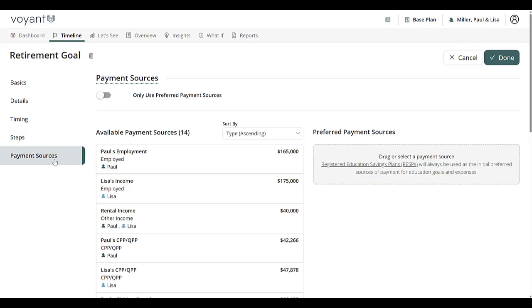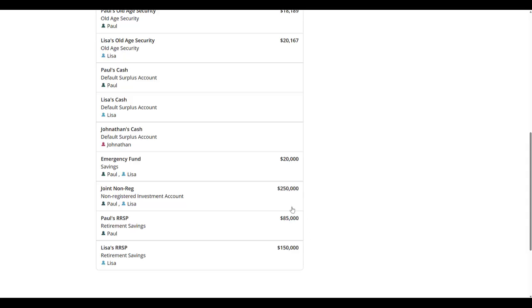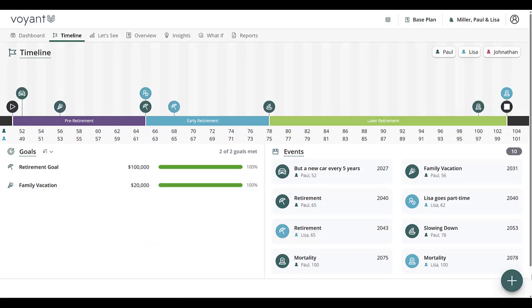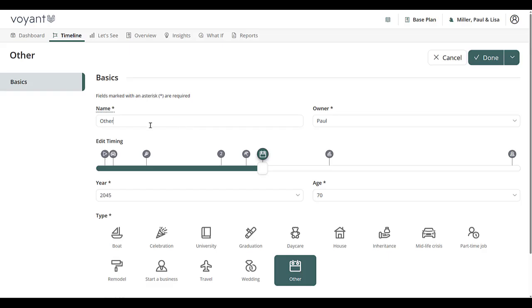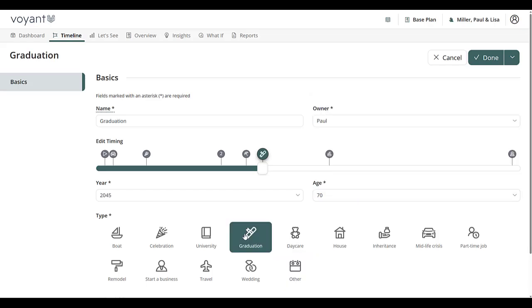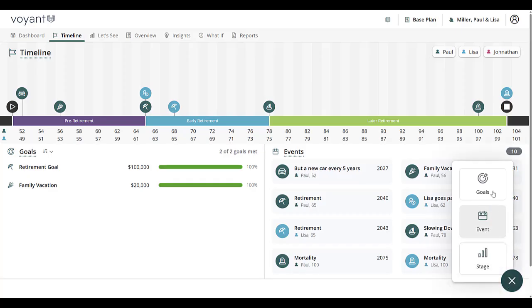You can also assign it a specific payment source. So if they want this goal to be primarily funded by, for example, their joint non-registered account, you can do that as well. For additional goals that you want to add as you're having conversations with your clients, you can either click on the timeline and add it as you're having a conversation with them. You can adjust the year or the age. You can give it additional event icons, or you can go to your plus button here in the bottom right hand corner and add an event or a goal.